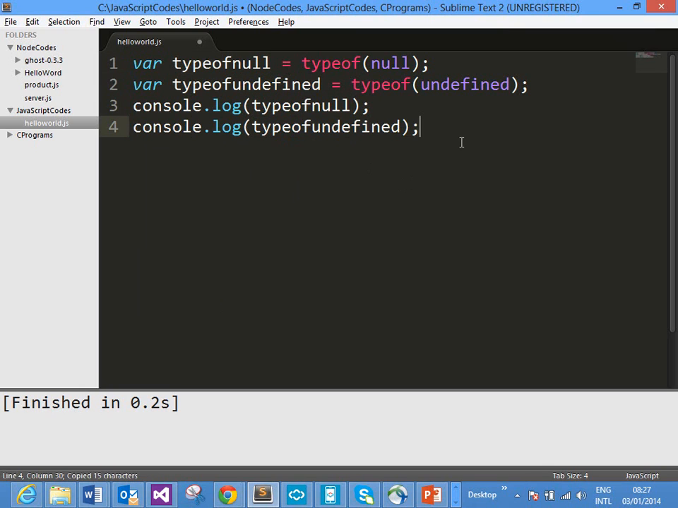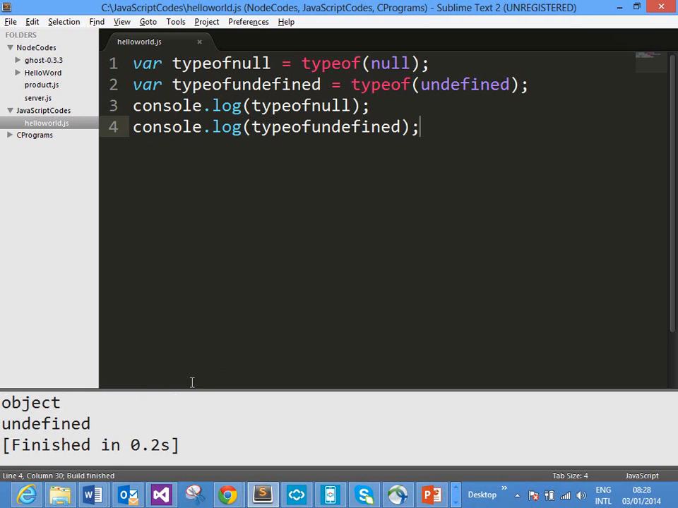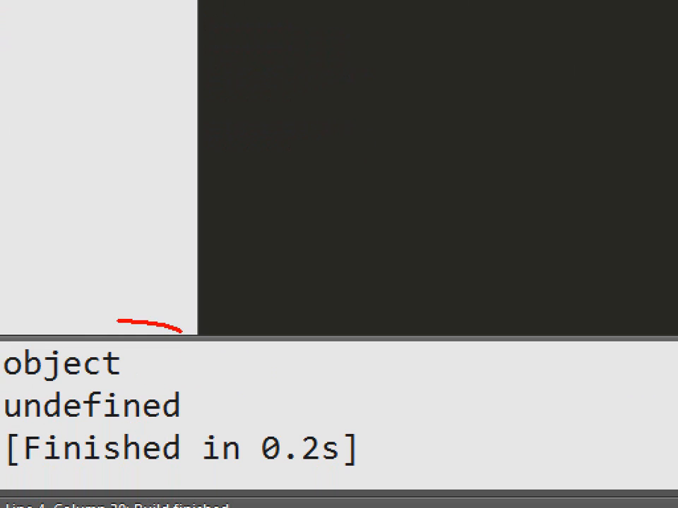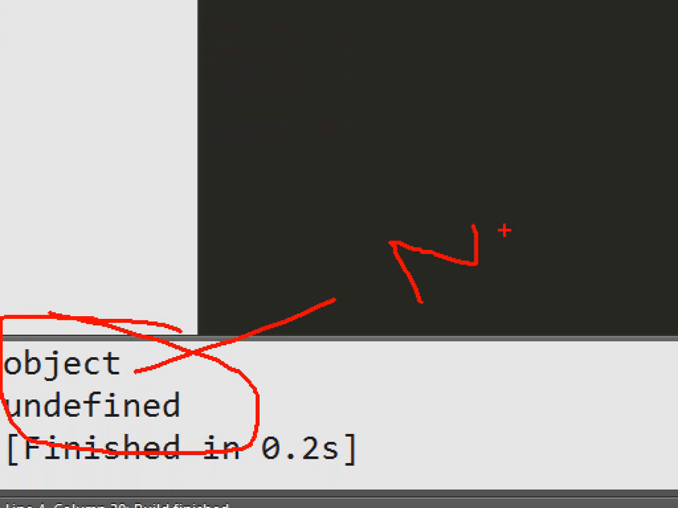The output we are expecting for line number 3 should be object, whereas for line number 4 it should be undefined. As we discussed, null is an object, so typeof null should be object, whereas undefined is a value of a variable which is not defined. So typeof undefined is undefined in JavaScript. Go ahead and run it, and here you see the output object and undefined. So object is the type of null, whereas undefined is the type of undefined.